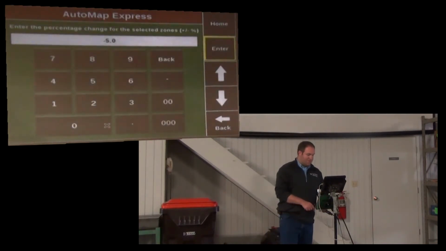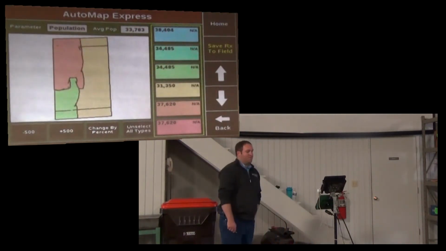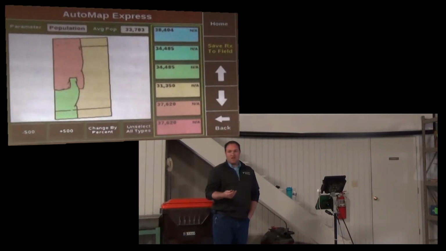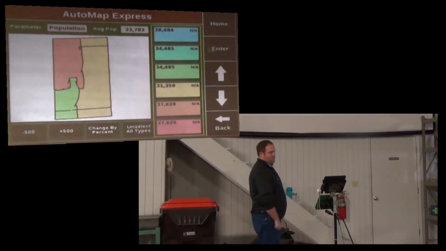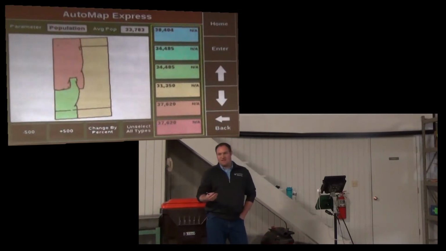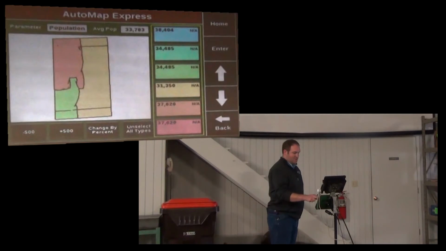If I change by a percent, let's increase it by 10% now. To go 5% above what it was, we go 10.0. Enter. Now my average pop is 33.7. None of my changes take effect until I press Save Prescription to Field. Now the edits I just made are done, and it's going to plant what I just created.